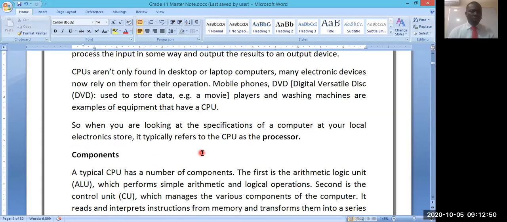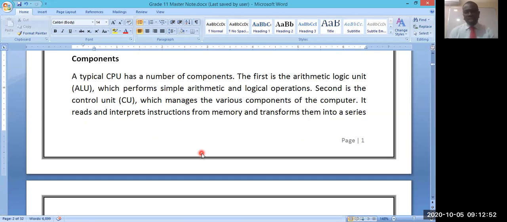So now let's look at the components. What makes up a CPU? I already said that before. The CPU is made up of different components. First is the arithmetic and logic unit, which performs arithmetic functions. That's what the arithmetic and logic unit does: your calculations, your measurements, and a few other things that have to do with numbers. It's typically handled by the ALU.